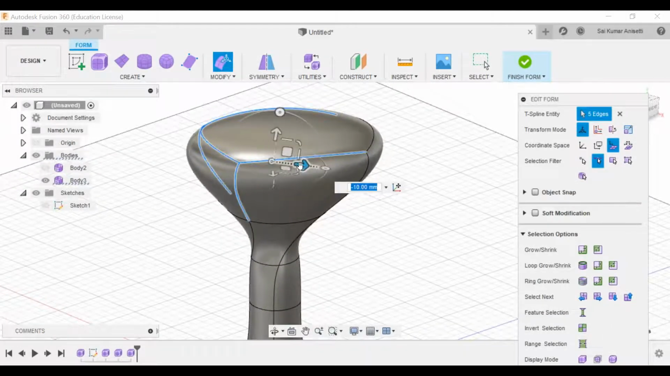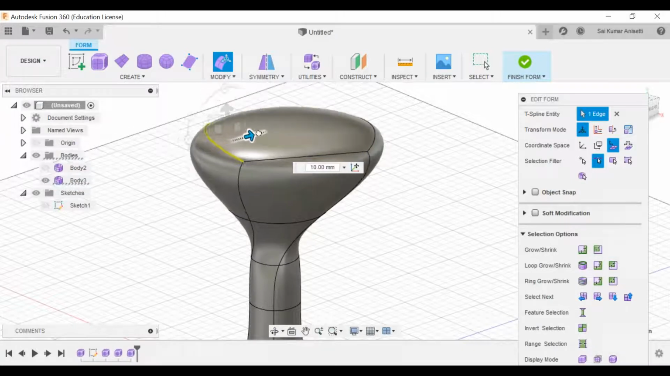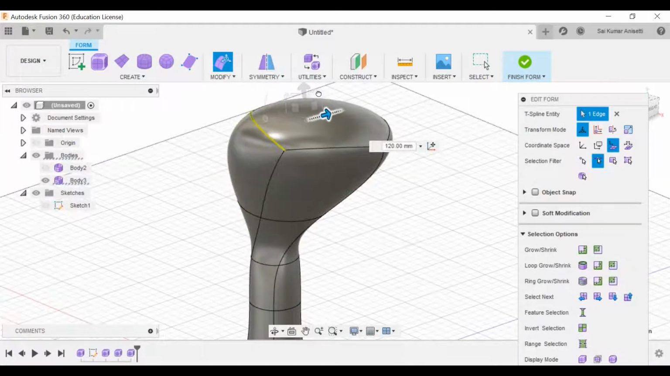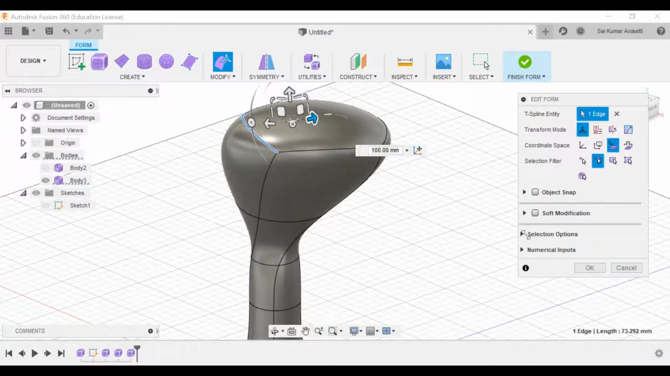So if I need more control on this particular edge, I'll just make sure of this. What I'm doing is I have more control on this particular face and also on this edge. Grow and shrink options, loop and shrink options, all these are for when you need to have more control. So okay, without teaching surface design, I can't go that deep into this modification, because it will be just like a maze. I want to keep it as simple as possible.